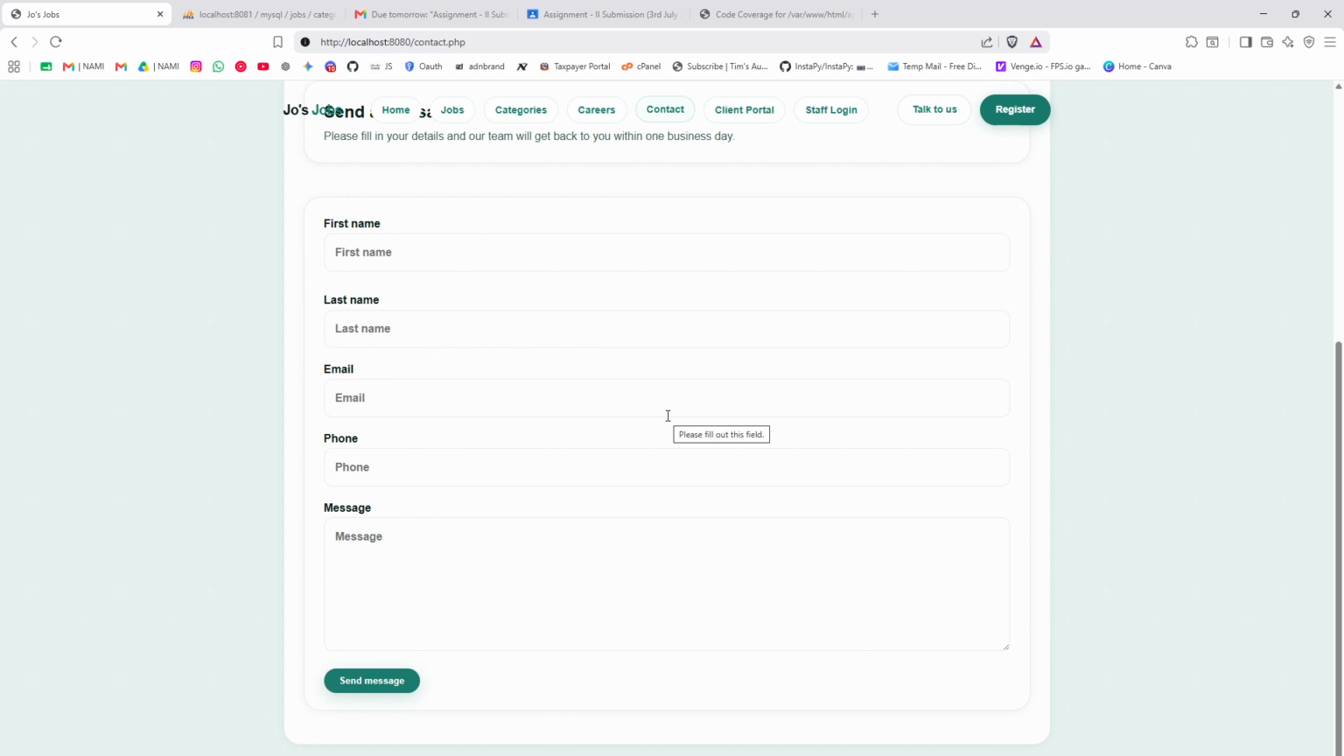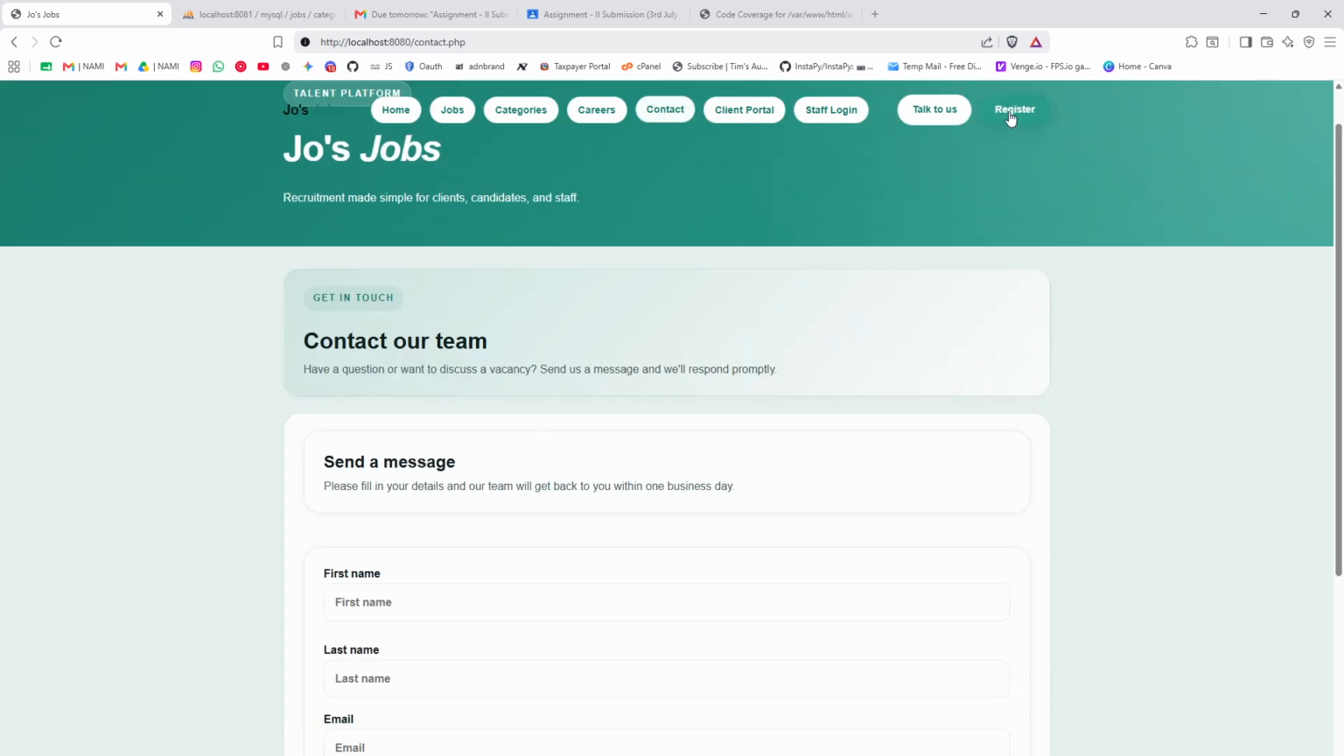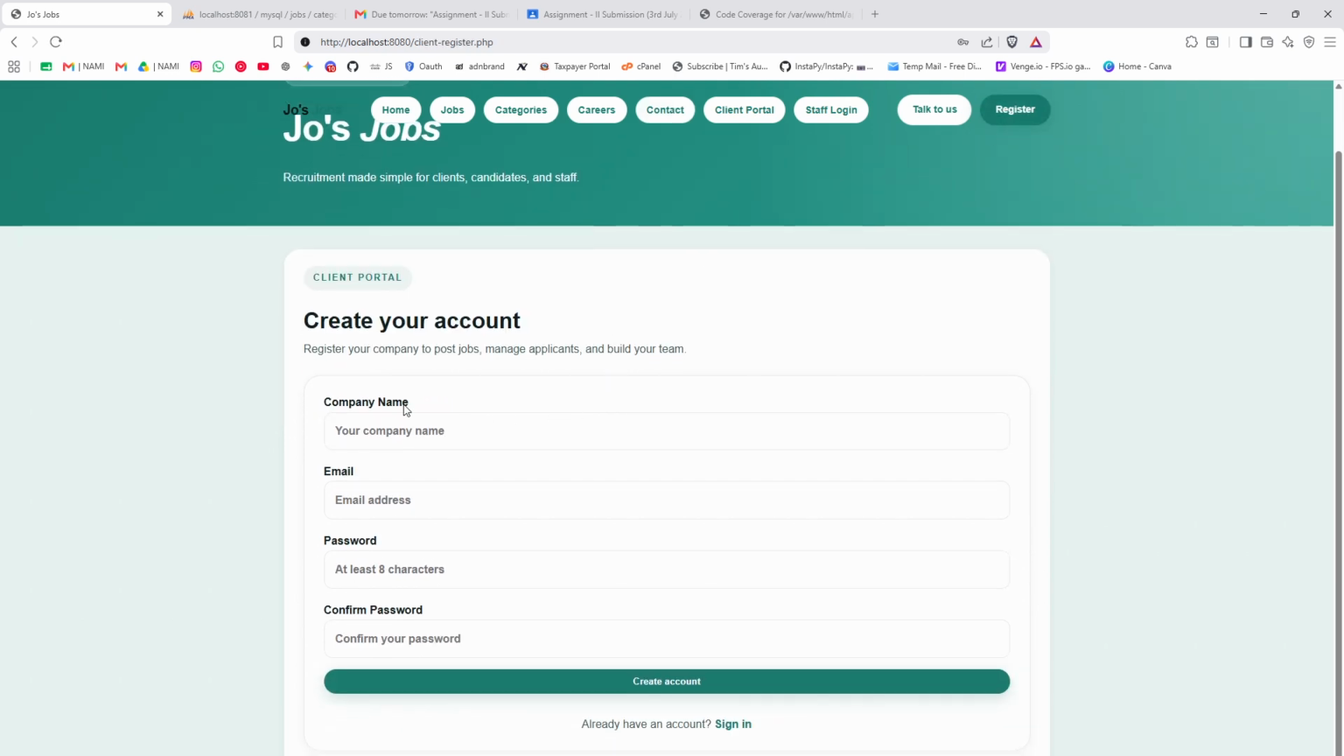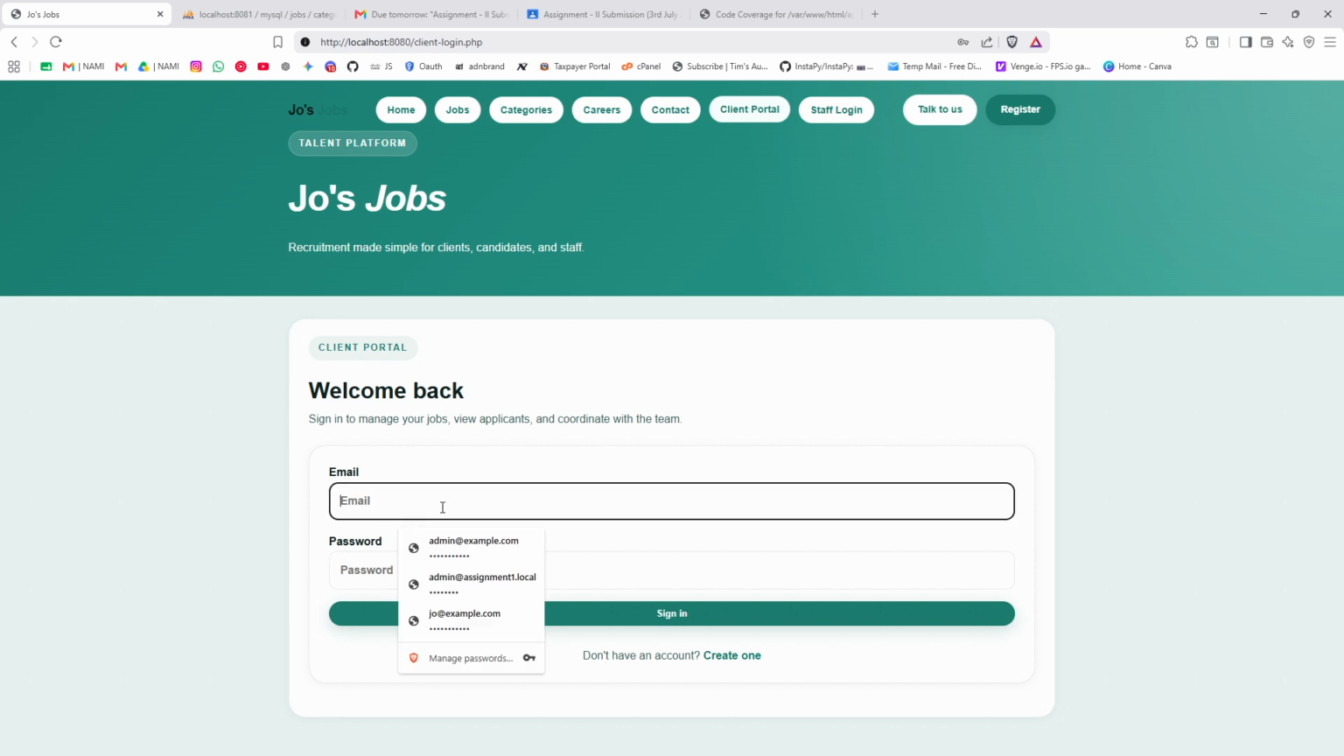I'll now demonstrate the authentication system. First is the register page. In this we have to create a company. In this we create our email address for login. First we input the company name, then email, then password, then we confirm our password, and after that we can go to the client portal, in which we put the email that we have just registered.